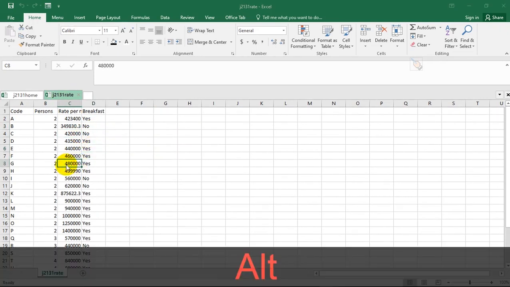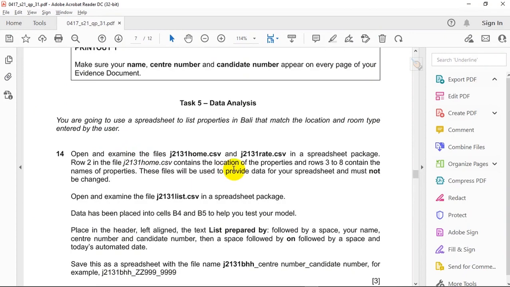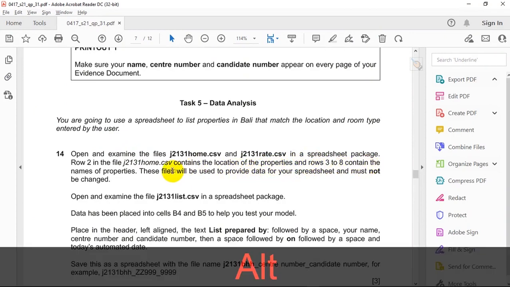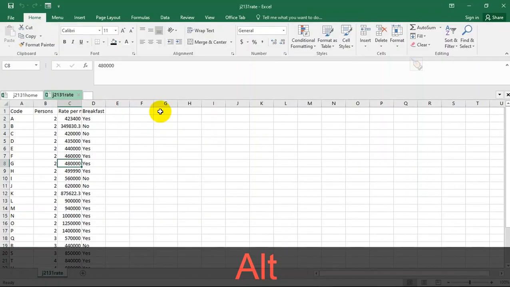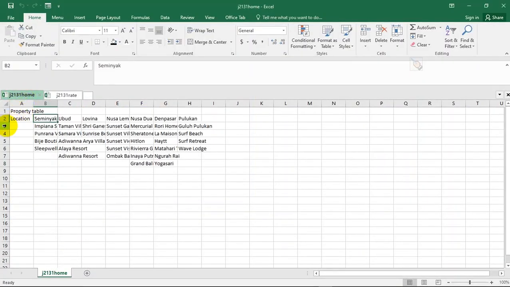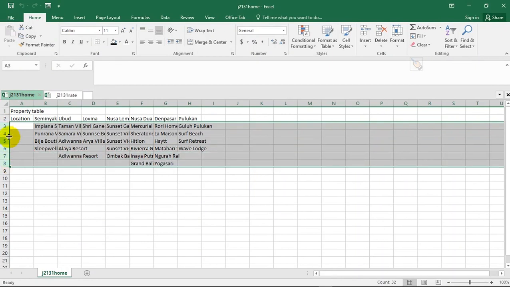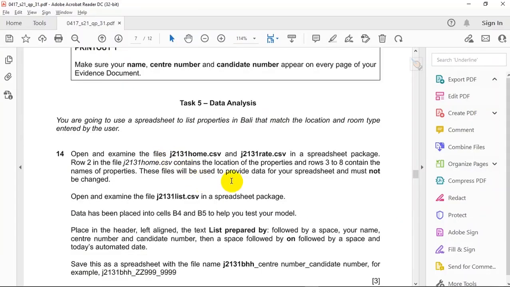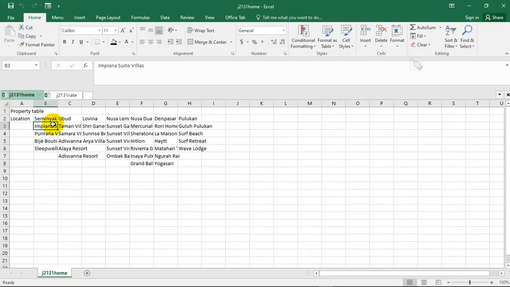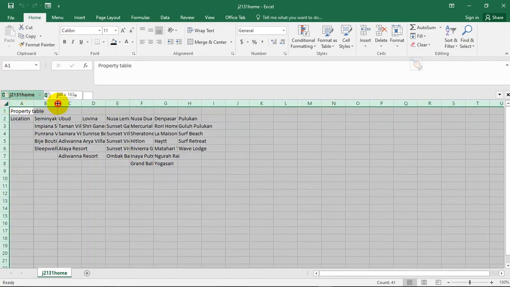Now the instruction goes ahead to say rows 3 to 8 contain the names of properties. So rows 3 to 8 for this home file contain the names of properties. Does that make sense? Now the instruction says these files will be used to provide data for your spreadsheet and must not be changed. So you must not change the values or try typing anything. But I can format the content to fit in accordingly, so that it makes more sense.